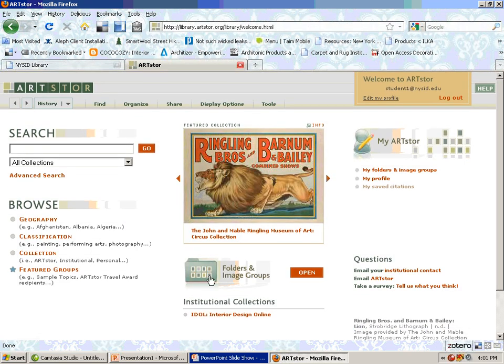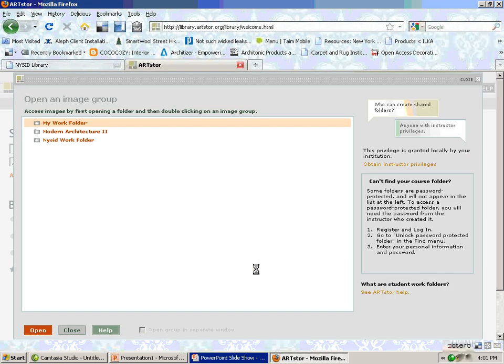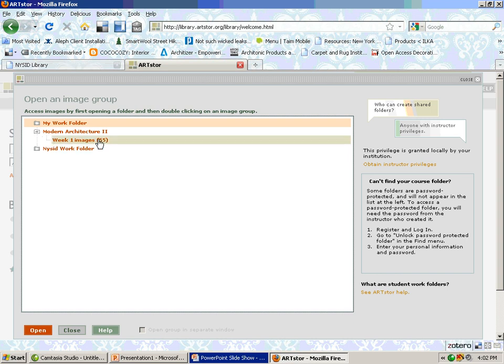To do so, I simply click right here in the middle of the page on Folders and Image Groups. And when this opens up, we see that I now have Modern Architecture 2 available to me. All I have to do is click on the plus sign next to that to see whatever image groups are available in this. Right now we have Week 1 images up.